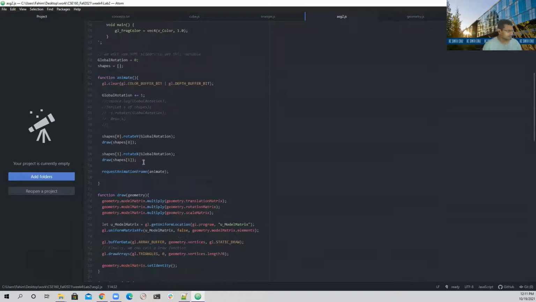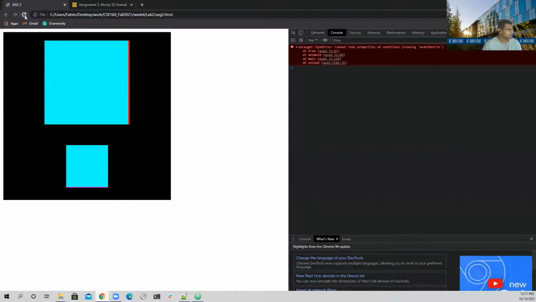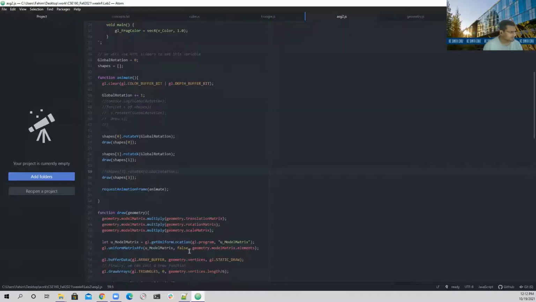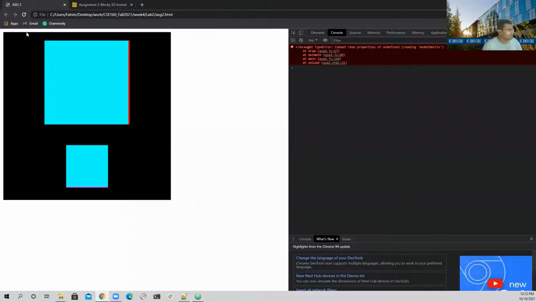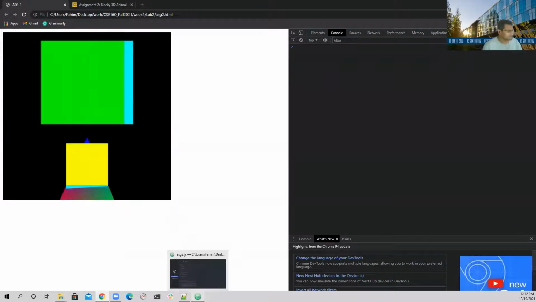First thing I can do is to draw that. That is our shape 3. And let's not do any rotation at all. Just draw it. Okay, something is wrong. Shape 0, 1. Oh, there is no shape 3. Shape 2. Yeah. So now we have this triangle here, huge triangle.